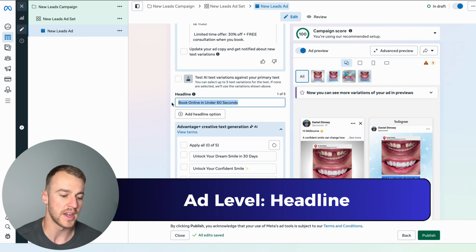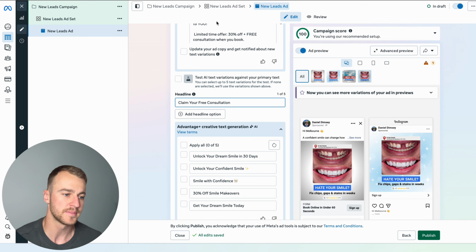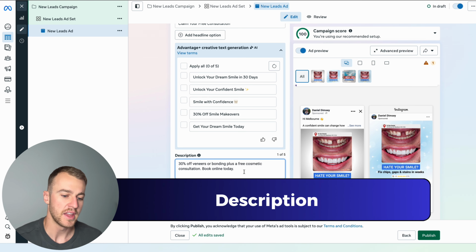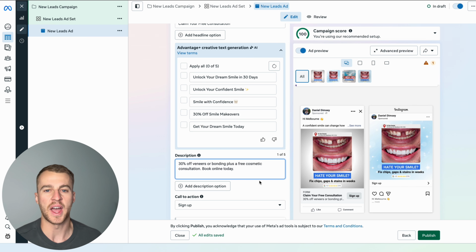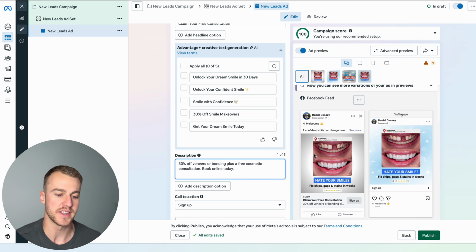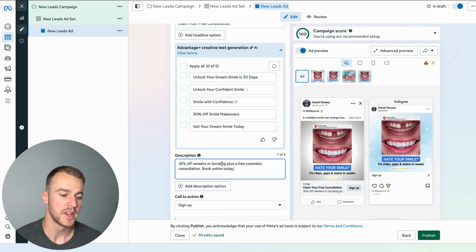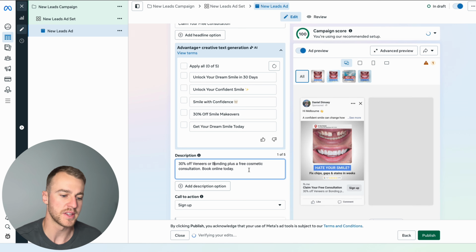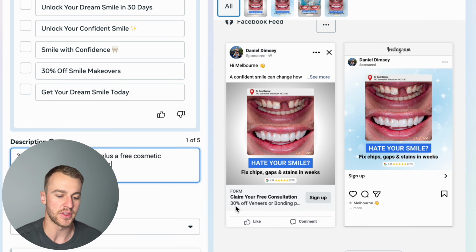So what we're going to do now is put in our headlines. All right, so I've just pasted my description here. Now, if you're on a computer, you will see a lot more of the description, but if you're on a phone like this example right here, you only see a little bit of it. So: 30% off veneers and bonding plus a free cosmetic consultation. The main thing that I want to see here is literally 30% off veneers or bonding, because this is the main thing that people want when they're looking at this.